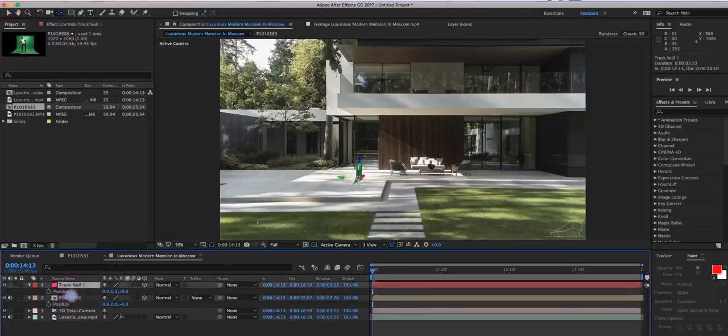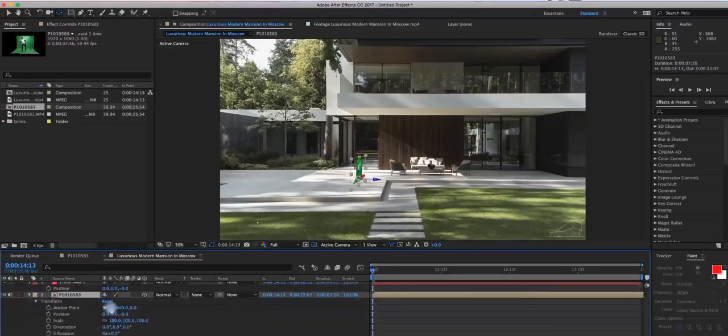So we go into the transformation of our green screen footage. Then we go on to Y rotation to rotate it correctly, facing the camera. Then we go to scale and scale it up like there. There it looks fine.